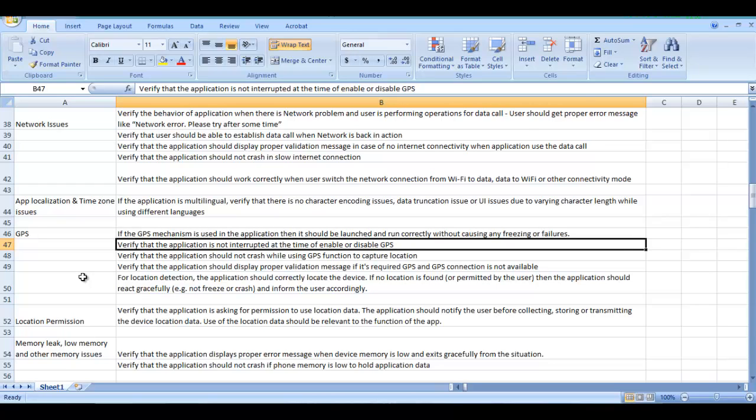Verify that the application is not interrupted at the time of enabling or disabling GPS. So in this case, let me give one example. I am using the Nike running application. In that case, my location is off and I launch the application and start the running. The application will ask me to enable the GPS to track the location. So when I navigate to my settings and enable the GPS and get back in the application, in that case the application should resume properly.